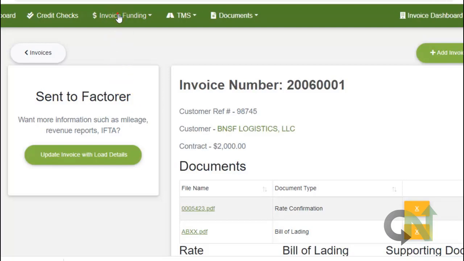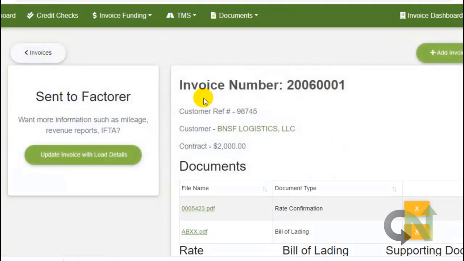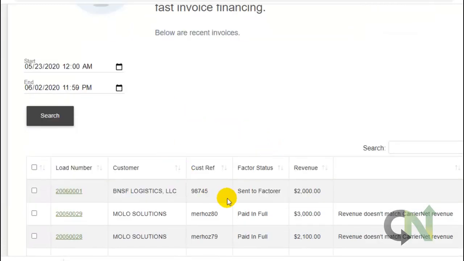And now if I click on Invoice Funding, Funding Request History, where previously I had not sent it in yet, you'll see now it gives me my status of Sent to Factorer. So at this point it has been sent over to the factoring company, where they are going to go ahead and begin the process of getting you funded.